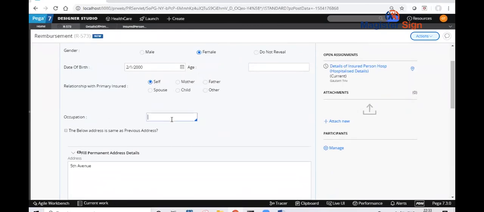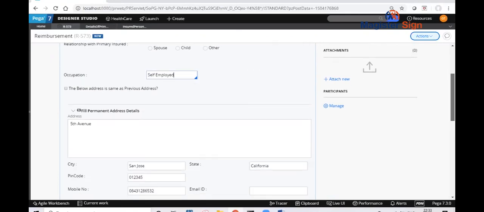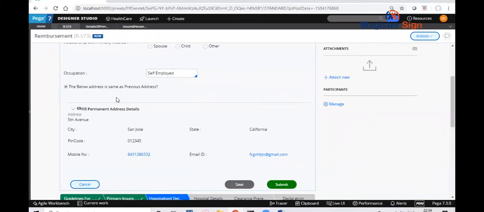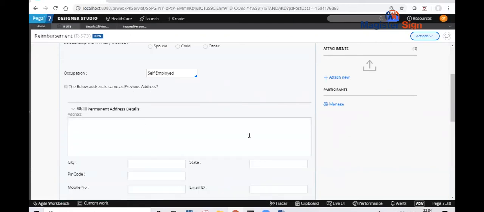In the occupation, what is our occupation that I have in the drop down? If I just type S, then the ones that start with S will all appear here. And yeah, see, when I select, the below address is same as previous address. I've just entered some address before, and all that is appearing here. When I unselect it, it's gone.